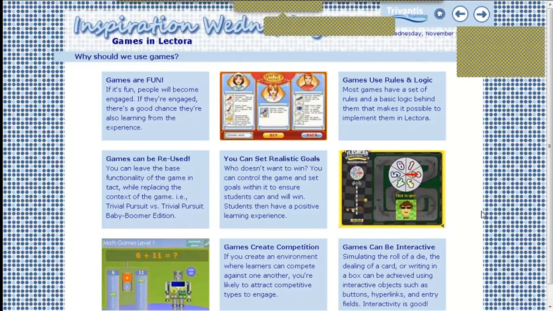Games can be reused. The best part about building a game is it might take you a while to develop the first game that you build. You build all of your logic out. You build your actions. You build your variables. But the best part of these is that they can be simply reused. You can save them as templates in Lectora. You can save them as library objects. You can rebuild functionality. You can replace context.